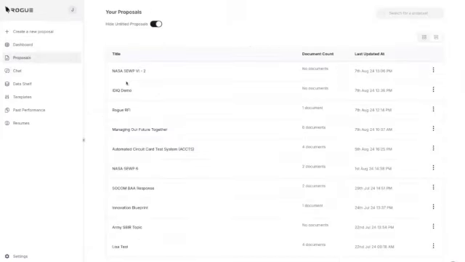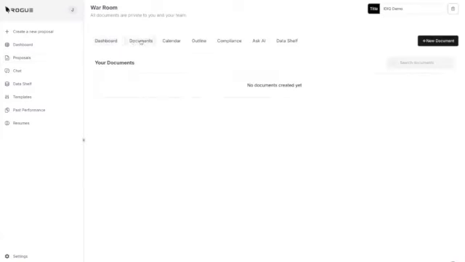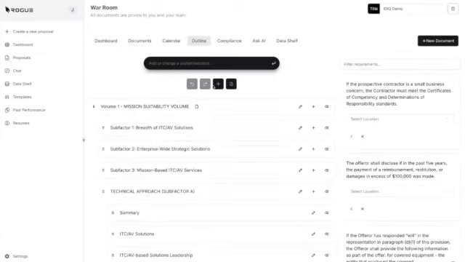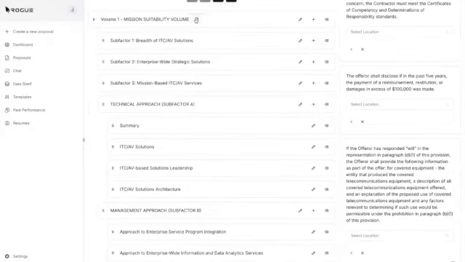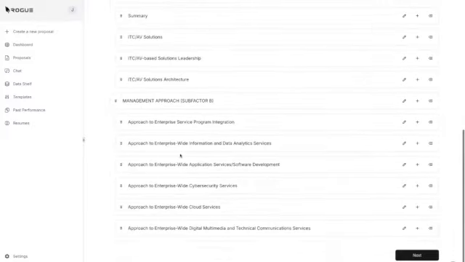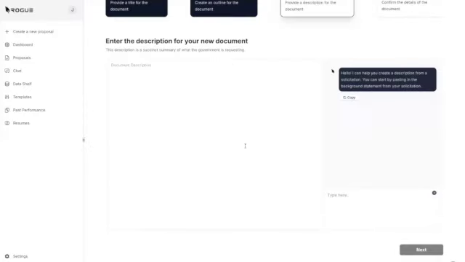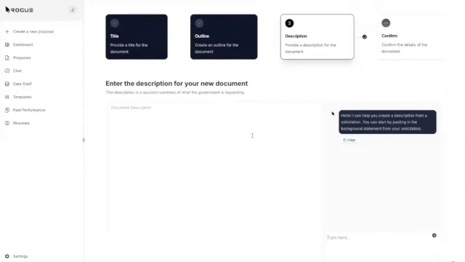So let's show that now, right? So we'll take the IDIQ, take my outline here. So we'll just do volume 1, mission suitability volume, create a document off of that. This is fine. Next, there's my outline that we were just looking at. That's fine. And then for this, the description, again, there's some variation here, right? Which categories are you going after? Are you small or large business?